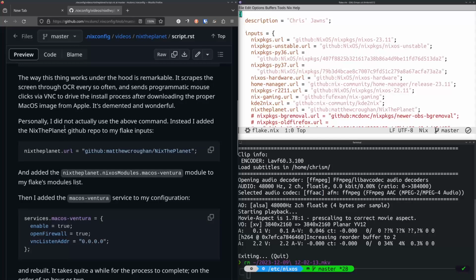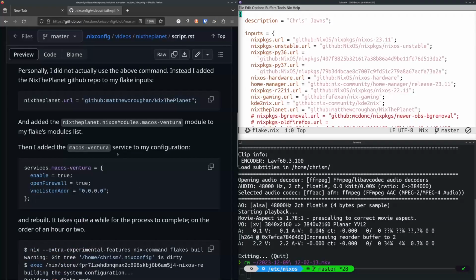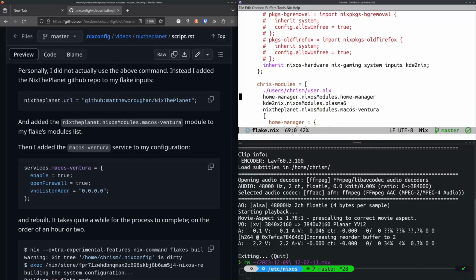As I said, personally, I did not use the command above. I actually added the NixThePlanet URL to my Flakes config, as I have it over here. And I caused, oh, sorry, not that one, caused the NixOS module that he provides in his flake.nix to be loaded via that line there.